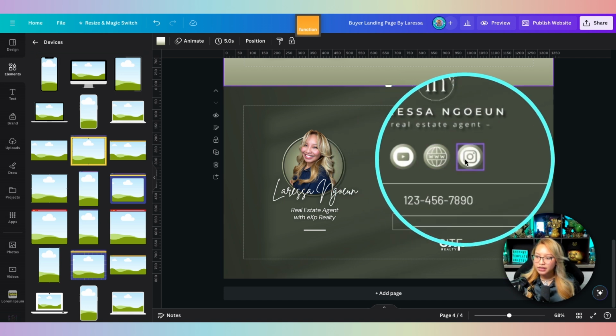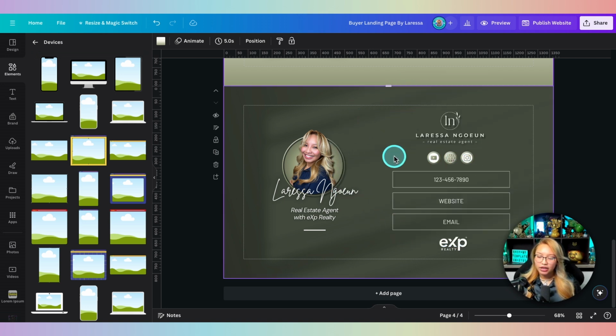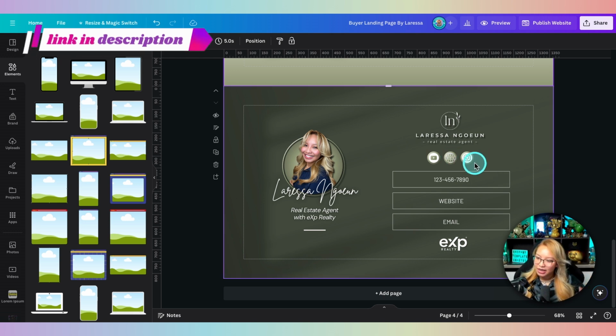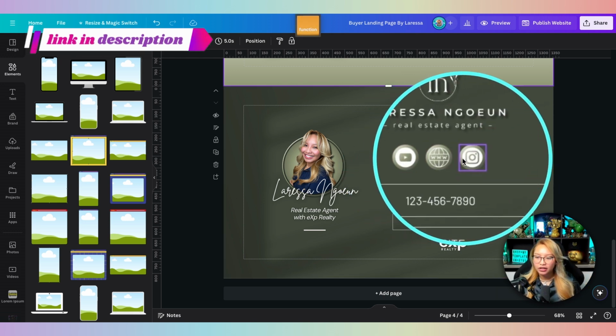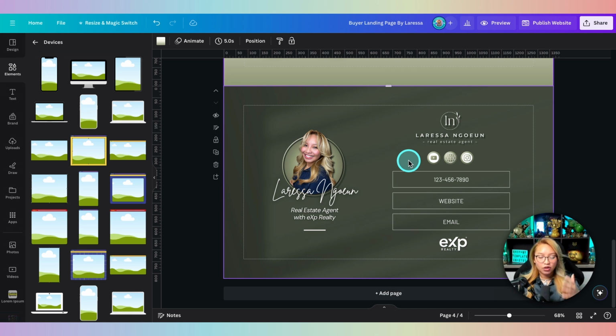Now these social icons I've made previously in another tutorial, so again I will put that tutorial in the cards above and in the description box down below, because you can actually make your own social media icons. That way when you are designing stuff, it is always branded.